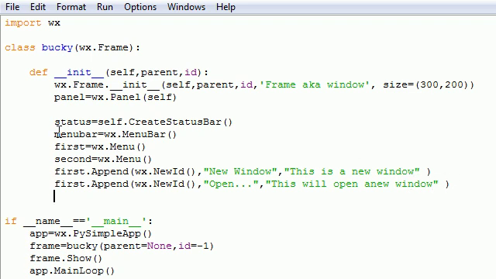So what we did is create a menu bar, two menus, and in the first menu we added two things, new window and open. Now I'm not going to add anything to the second menu, it'll just be showing you guys pointless stuff, but let me show you how to add these menus to the menu bar. So we have one menu called first with two items on it, and another menu called second with no items on it, but they aren't attached to the menu bar yet.